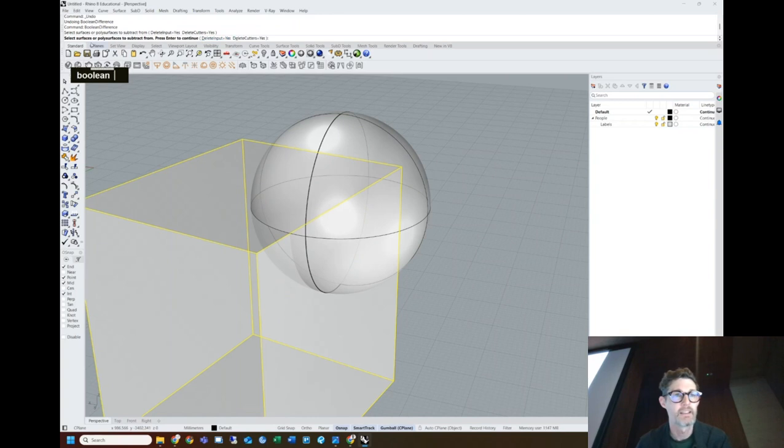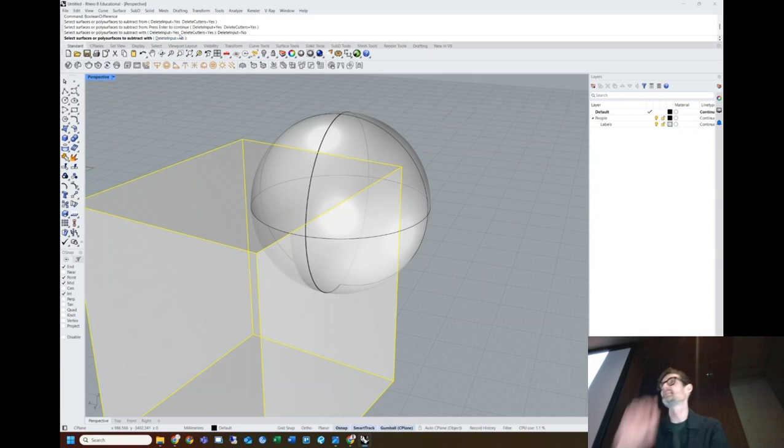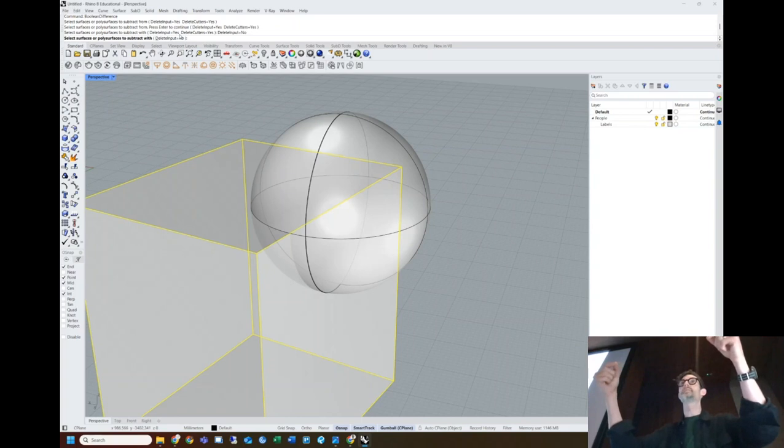box, and it says select surfaces or polysurfaces to subtract from, but you notice in the brackets are these extra options. Delete input, yes. Delete cutters, yes. Delete input, if I switch that to no, all I need to do is click on it and it toggles from a yes to a no. Sometimes it's a number and it asks you to type in a number, but basically these things in brackets are like extra options on top of the command that I'm doing.